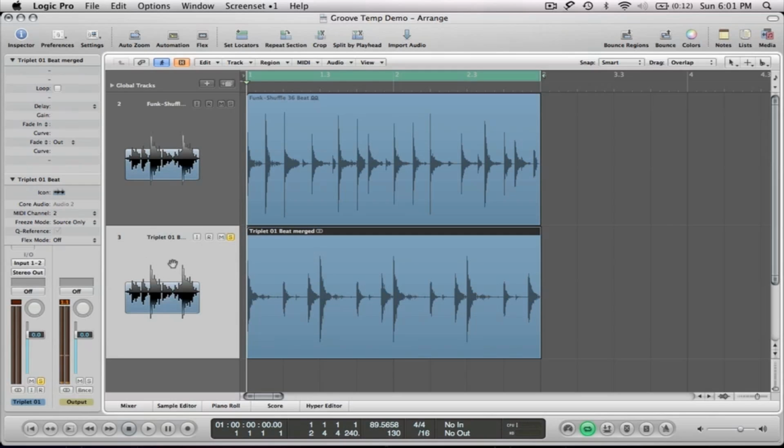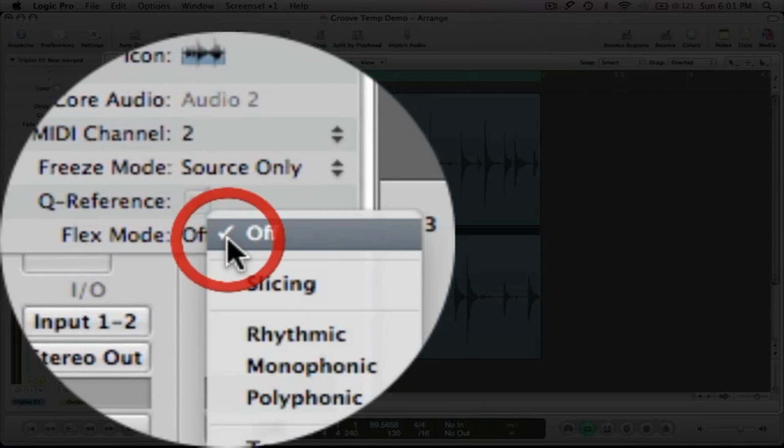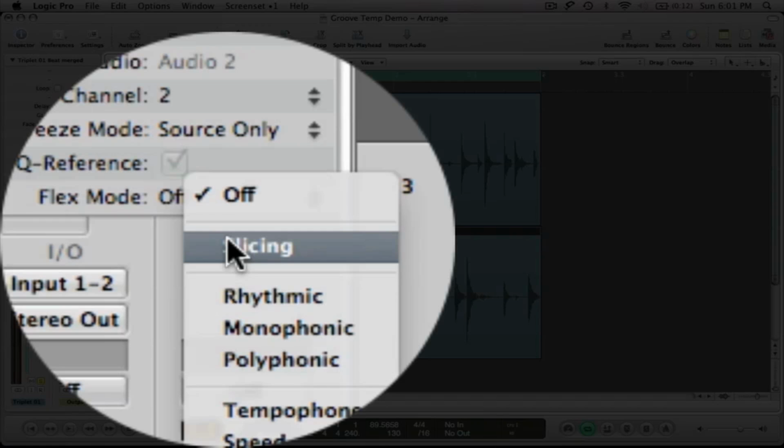I'm going to take this track now. This audio region, this triplet fill, and I'm going to have to flex that. So I'm going to go over here. Once the track is selected and the region is selected, I'm going to go over here to flex mode, which is off now, and I'm going to change that to slicing also.